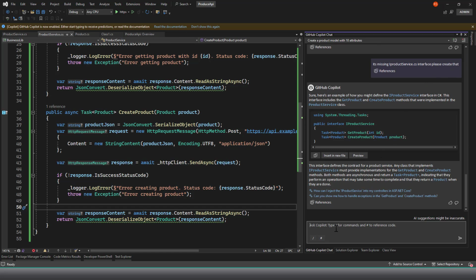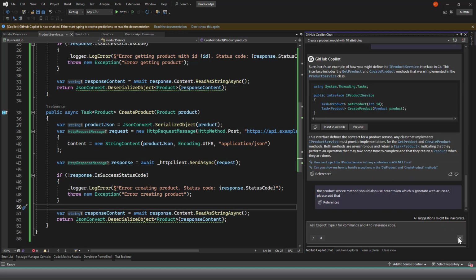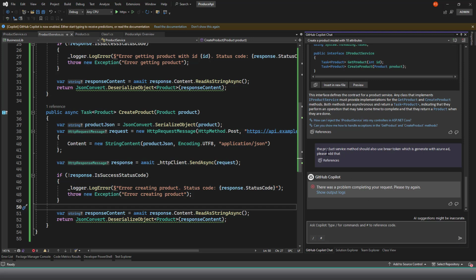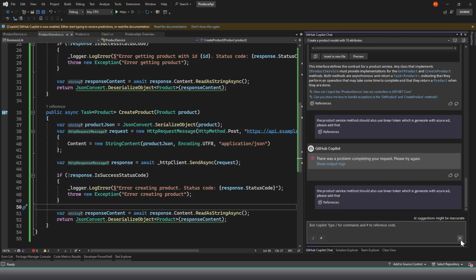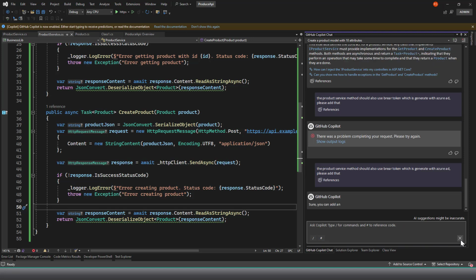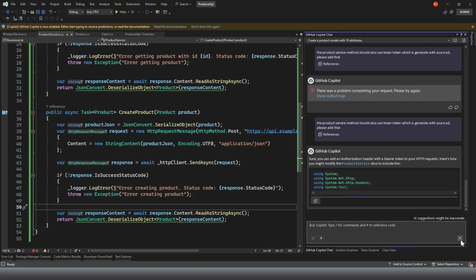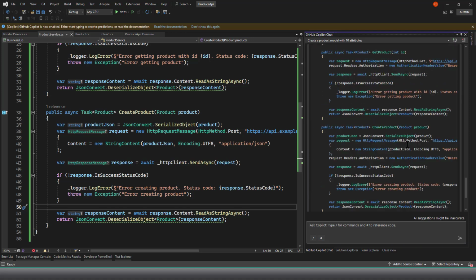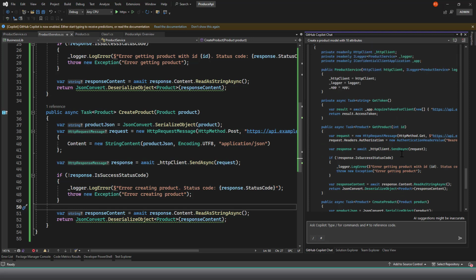So let's generate the bearer token. The product service method should also use bearer token. Please add that. So let's see if that adds to the implementation. It has not. Let me try one more time. Sometimes it happens that when you give the command, it's not going to recognize that, but you can try again and that may give you a correct result. So let's see. And it says that it's going to add the authorization header to the implementation as well. Let's see that. It has given me the code the way I would like to use it.